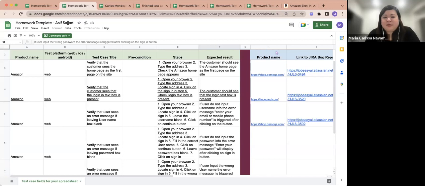Yes, the steps are important because, in my experience, when I'm doing the test case of another QA, and of course when you start following it, if it's not accurate or concise at all, you would have a lot of questions and confusion. Where can I see this button? Where can I go? What field do I need to click?